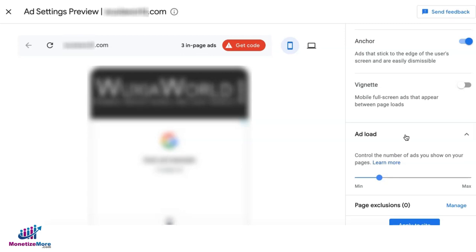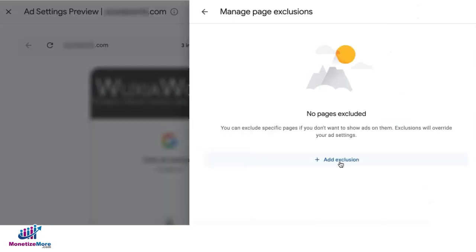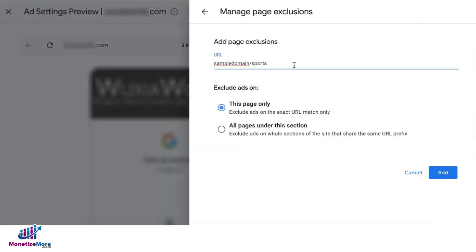To exclude some sections or pages on your site, click on Manage for Page Exclusions. Click Add Exclusion. Here, specify the URL where you want auto ads excluded. So let's say I have sampledomain.com/sports. You can then decide, do you want to exclude ads on this page only, or all pages under this section? Once done, click on Add.